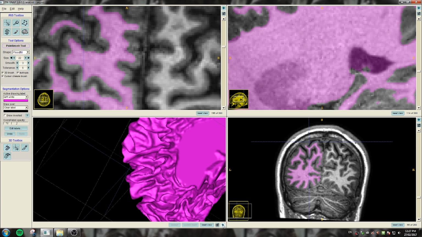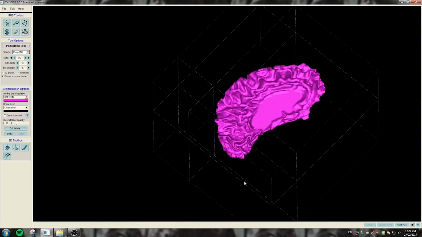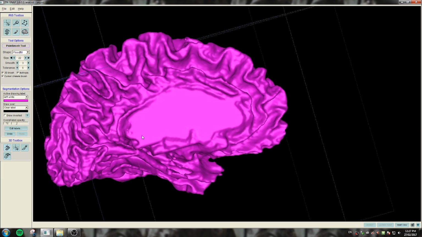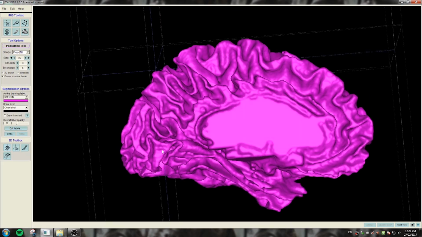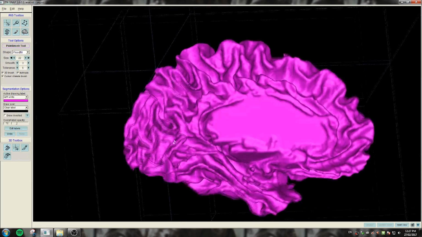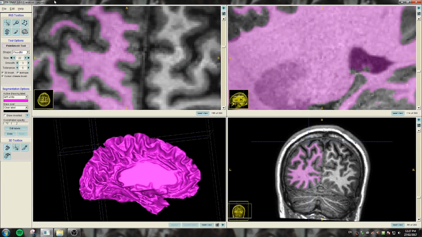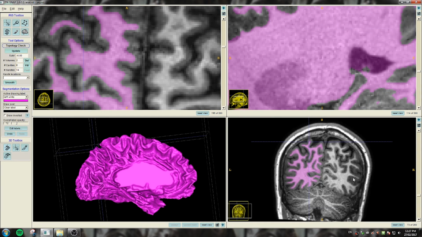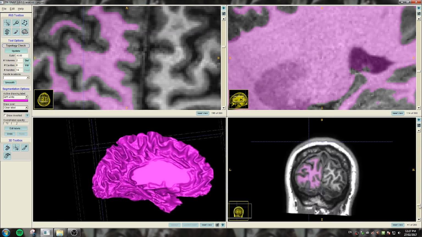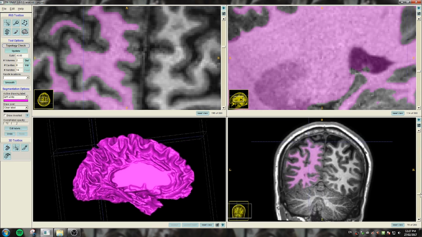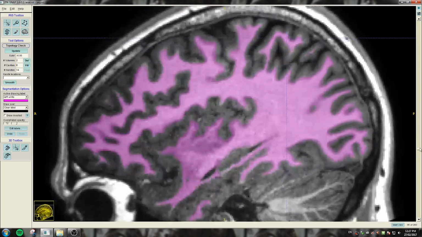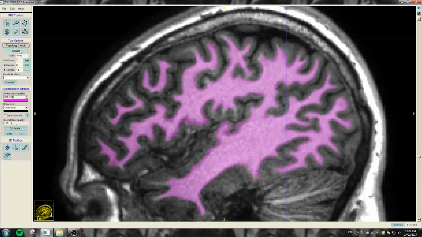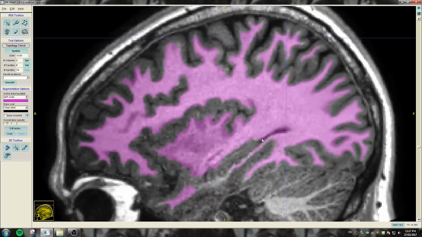The next step is to either smooth it if you think it's not smooth enough, or start looking for handles. You're probably wondering what a handle is. In terms of the ITK-SNAP software, a handle is a hole in 3D space. So if there's paint filled in for the left hemisphere that doesn't seem to connect in 3D space, this is what's called a handle. And at the end of your segmentation, you have to get rid of all these handles.